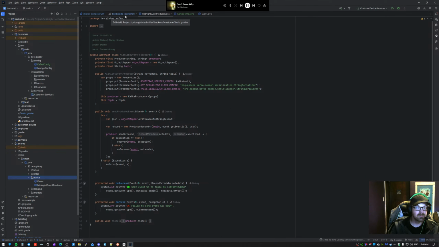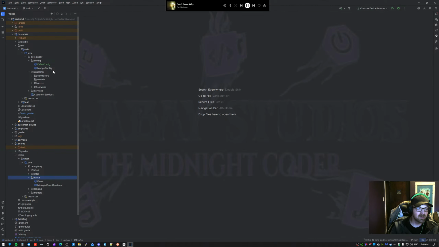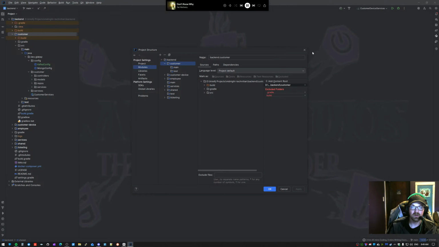I was toying around with some Kafka in here, so that's going to be getting removed because I was setting it up as if I was doing it and not taking advantage of Spring Boot. Because the last time I've set this up was without Spring. So let's take a look here.